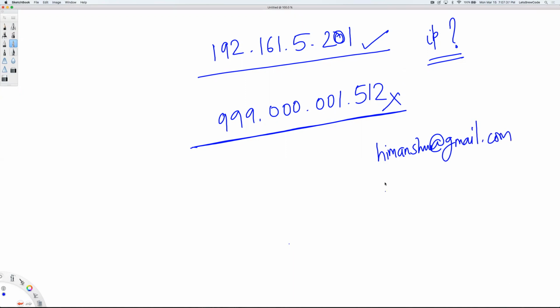Or there is another string, like Himanshu at whatever. The second one might not be an email, whereas this one is an email. So what do we inherently know about a certain pattern and how to express it? Regular expressions help us do that.